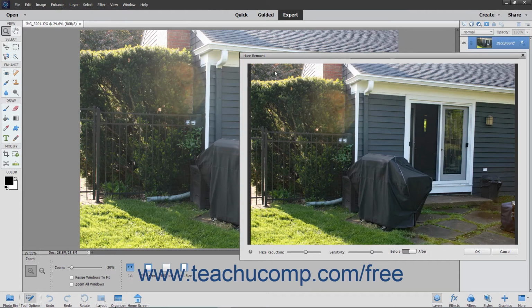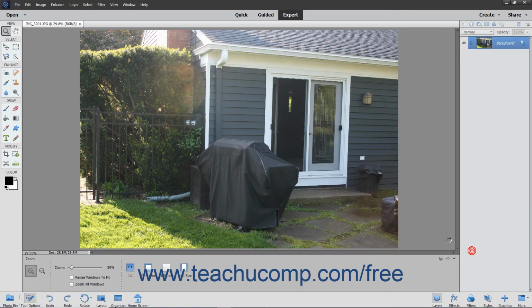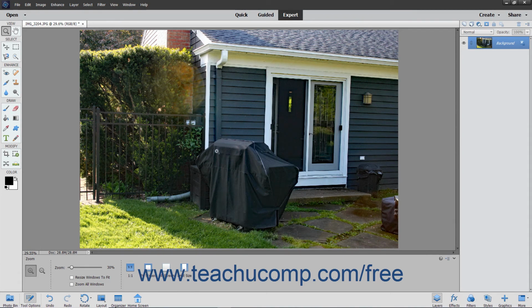In the Haze Removal dialog box that opens, use the Haze Reduction slider to adjust the amount of haze to remove. You can use the Sensitivity slider to adjust how sensitive the program is to the haze removal. You can use the Before and After toggle button to switch between the before and after views of your image. After you have removed the haze, click the OK button to apply your changes to the image. Then save your image before closing Photoshop Elements to ensure your changes are saved.